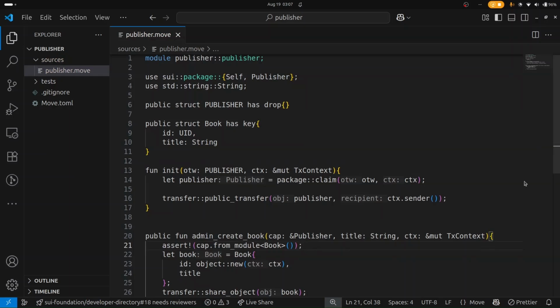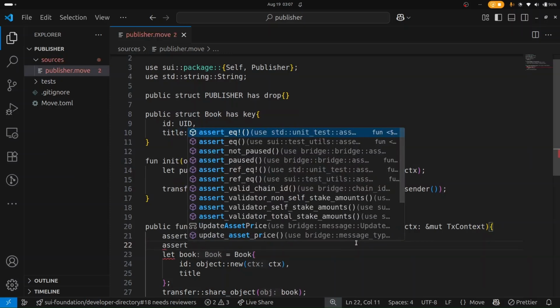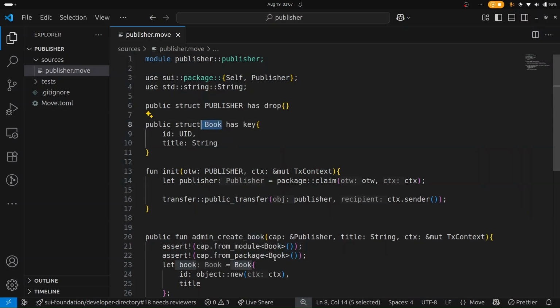Another check we can do again. We can also check if it comes from the same package. So you can do assert and say cap dot from package. So we are checking if our publisher is from the same package where this book object is defined also. So first, we're making sure that this publisher is from the same module where our book object is being defined. And also we can make either of those two checks.